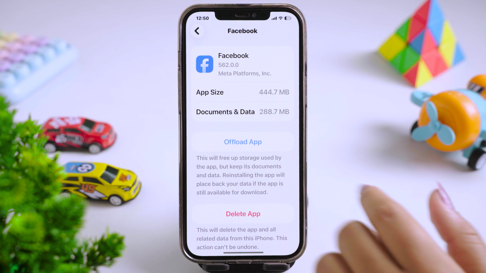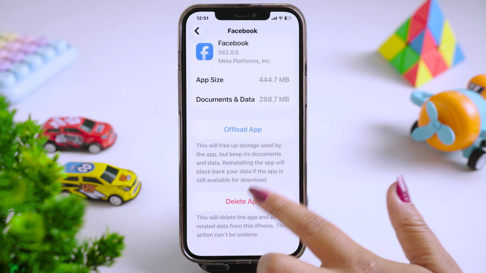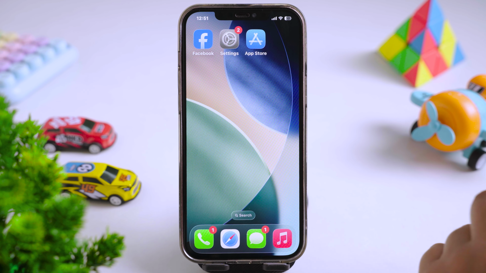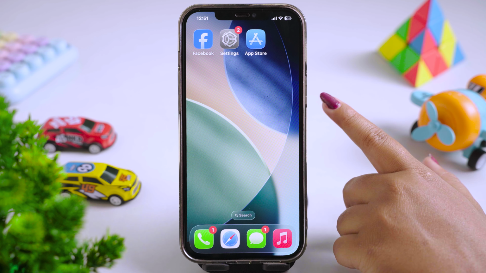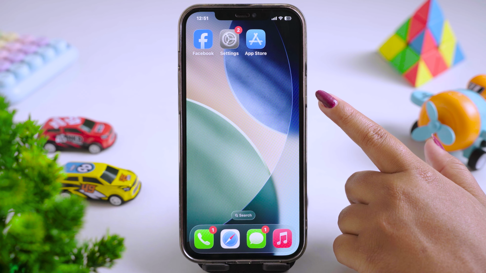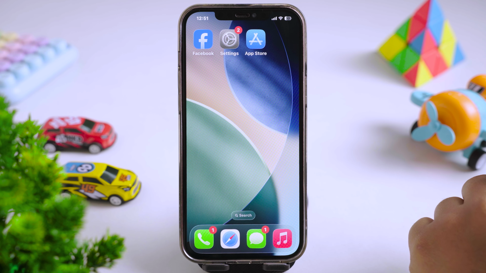So after doing that, I'm pretty sure your Facebook will start working. But if it's still not working, then the final thing that you can do is try to force restart your iPhone. For that, quickly click on your volume up button, your volume down button, and keep clicking on your power on button until you see Apple logo. Then release the button, and within few minutes, your phone will successfully restart.